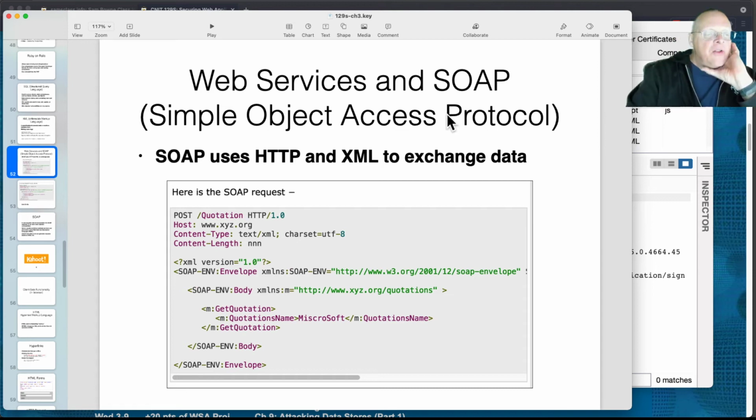So another thing is you can use HTTP and XML to exchange data. You can have a server handing out some data and use SOAP, Simple Object Access Protocol. So this is a server storing some quotations, so you can post a quotation, and then this is the quotation in XML. So you've got an envelope, a body, there's the quotation's name is Microsoft, and so on.